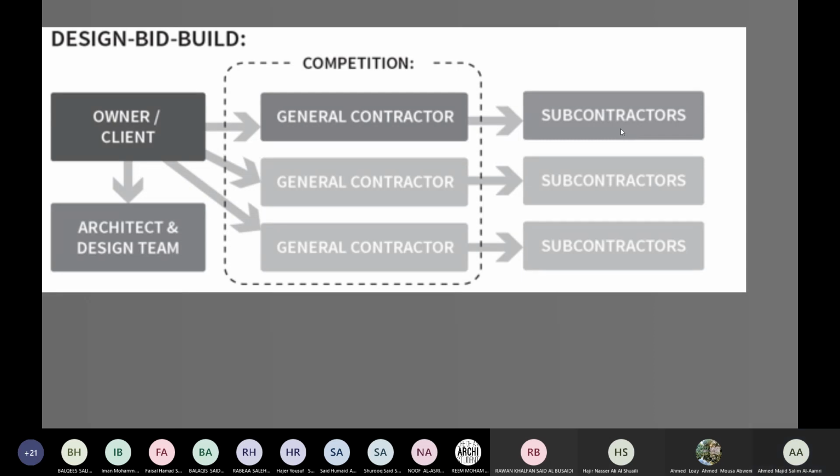Now, what are the problems with this method? We have learned certain advantages. Now, what are the disadvantages here? Once again, I just illustrated it by arrows. If there is a problem in the drawing, will the owner be able to know? Is he experienced to know the technical error? No, he will not know. The regular owner is not technical enough to comment on the drawing.